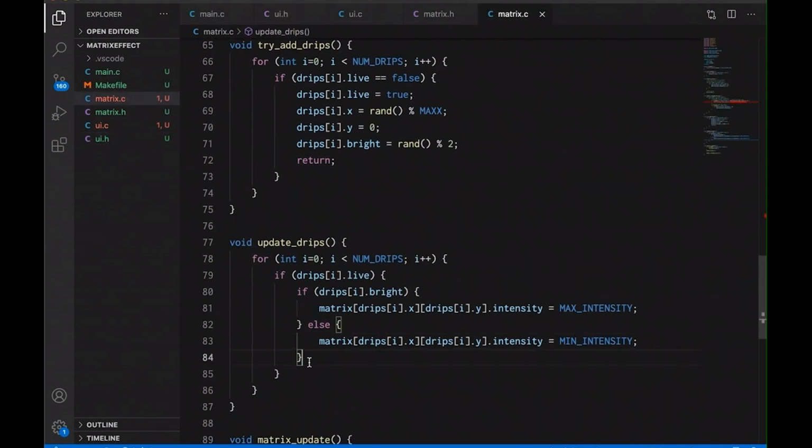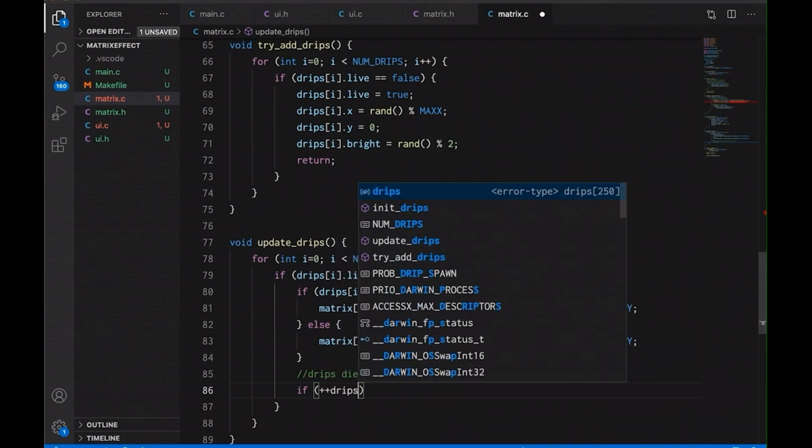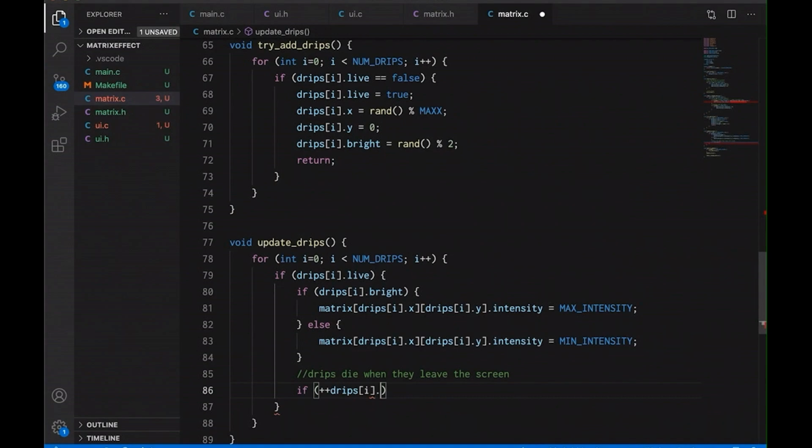Now, one more thing, if it's live, we need to come down here and we need to make sure that we want our drips to die when they hit the bottom of the screen. So what this is going to look like is something like this. Okay, we want to always increase the Y value. So what I'm going to do is just do this. So this is going to increment the Y value.